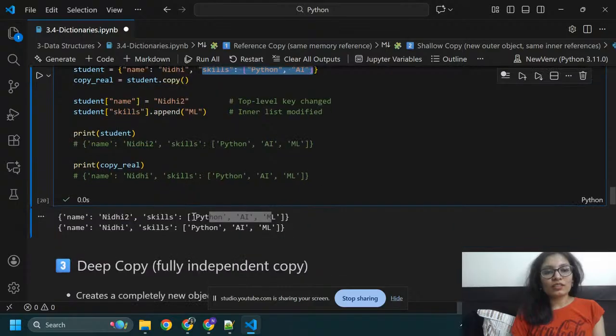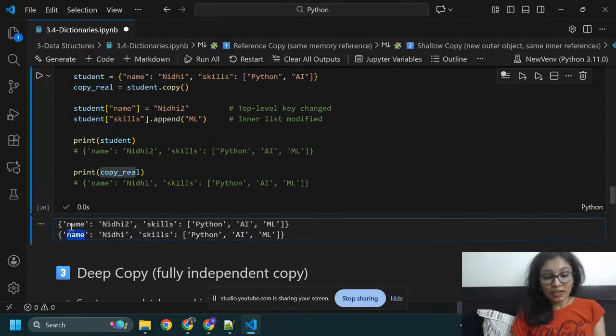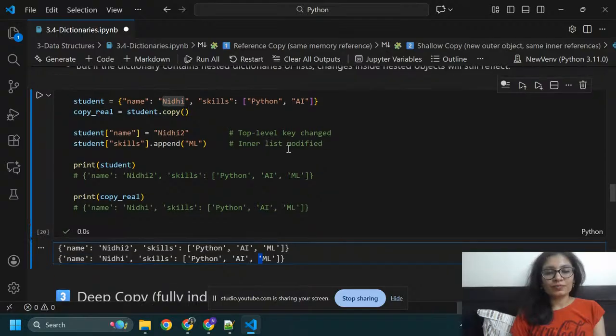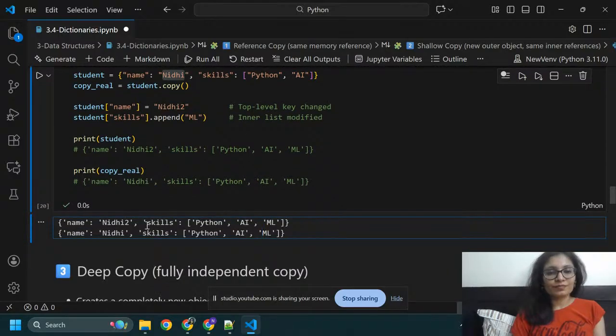So here you can see I'm going to use this print copy real. I got the output. The name should be the same here, but the skill should be changed by the appended ML. So the inner list is modified, while the top level key change is not reflected here.